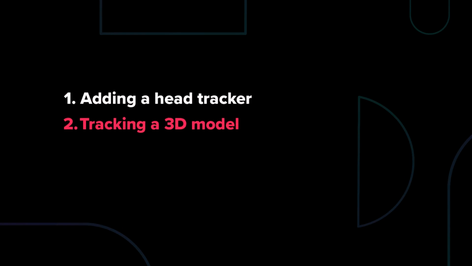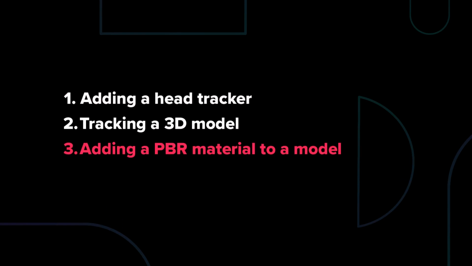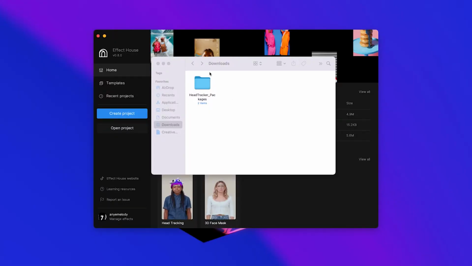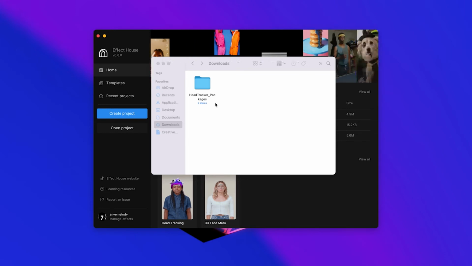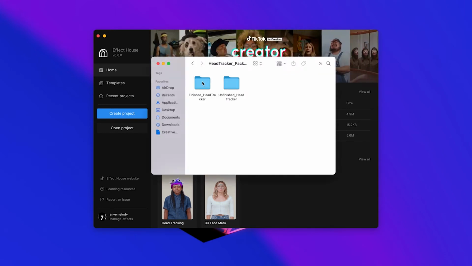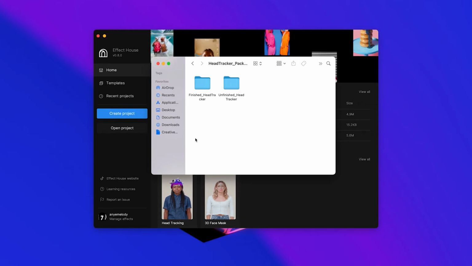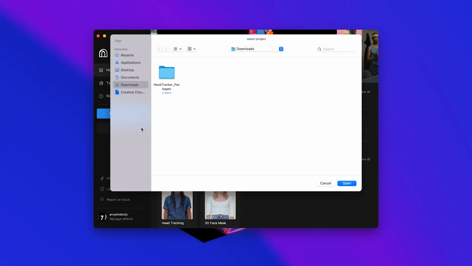We'll cover adding a head tracker, tracking a 3D model, adding a PBR material to a model, and assigning colors and textures. Before we get started, download the Head Tracker tutorial package linked below. This package contains two projects. One is a complete model for reference, and the other is an unfinished model for practice. Let's open the project labeled Unfinished Head Tracker in Effect House.